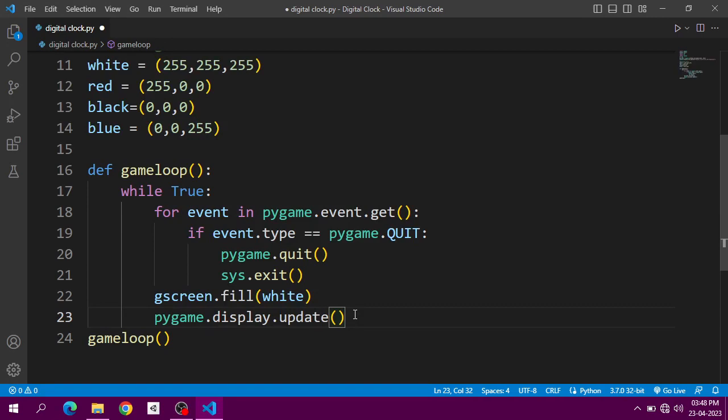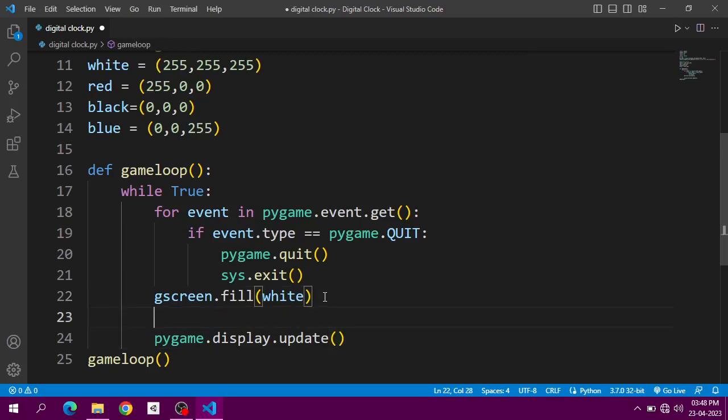Now we need to draw a rectangle, and for drawing a rectangle, it is pretty simple. After g screen.fill white, after filling the screen with white color, we can draw a rectangle here. I will use the pygame.draw.rect function. Then I can give the surface over which I want to draw this rectangle, that is g screen, then color blue, and then a list which goes on with first the coordinates 0, 0, because it is in the top left.